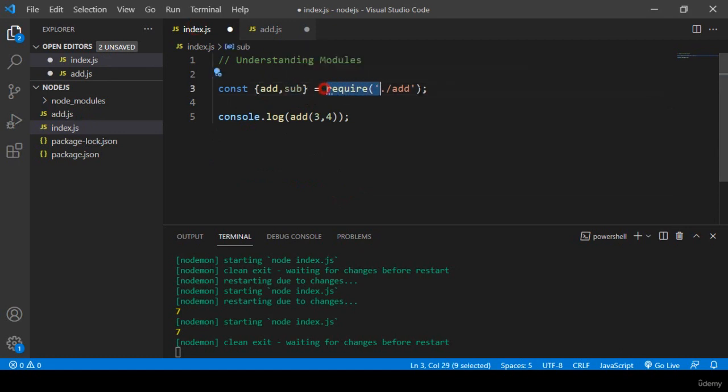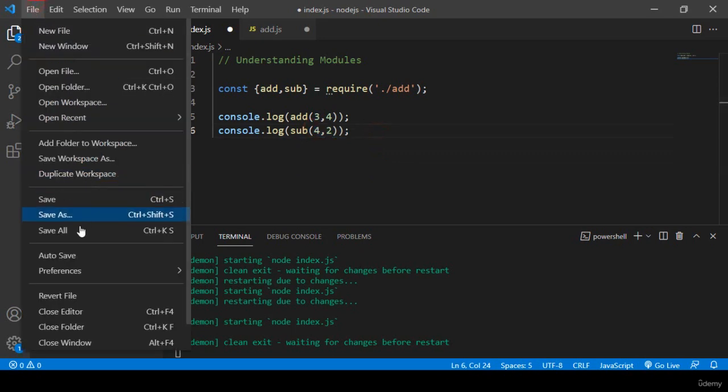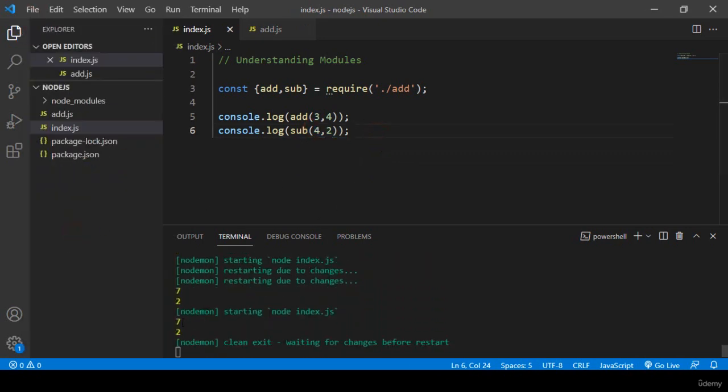Simple work, and our file name will be the same as before. Now I want to pass the values. For the sub I make it 4, and I make it 2, then that will display as 2, right? Now click save all. Now you can see it displays 7, and then that is our 2. Great. So that is one of the ways.